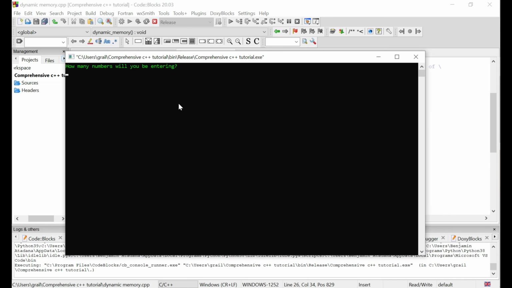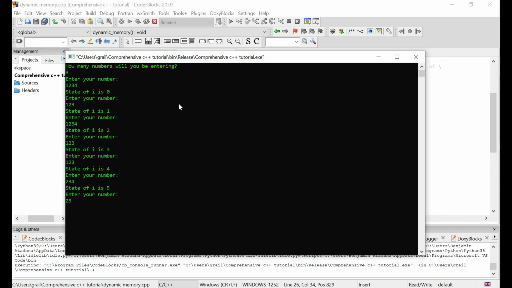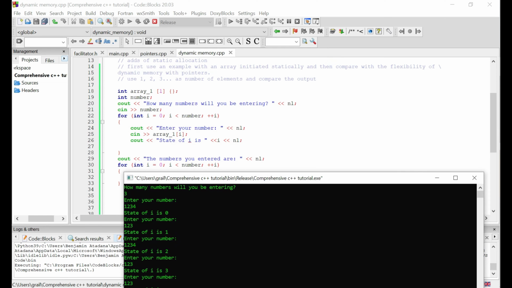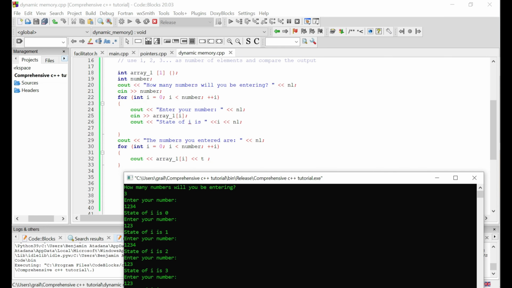How many numbers will you be entering? 3. Enter a number. I'm entering this. State of I is 0. State of I is 1. State of I is 2. State of I is 3. State of I is 4. State of I is 5. State of I is 6. State of I is 7. How is that possible? We said I should be less than number, and number is 3.